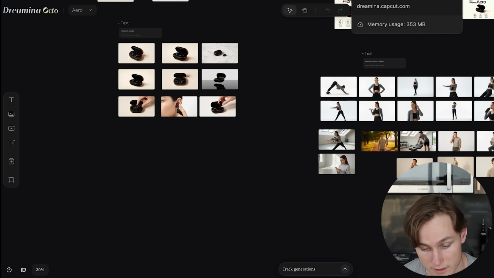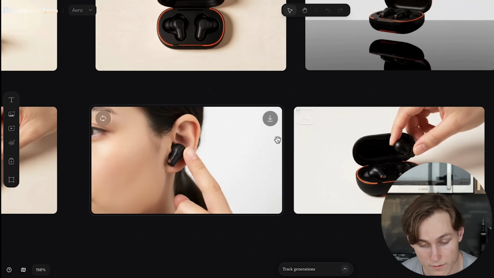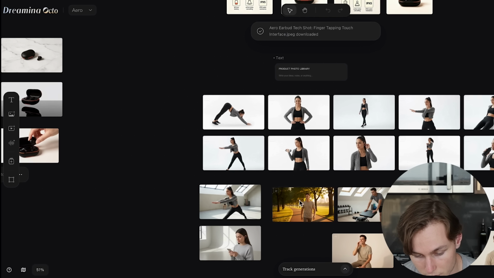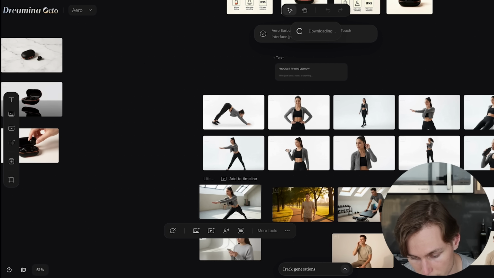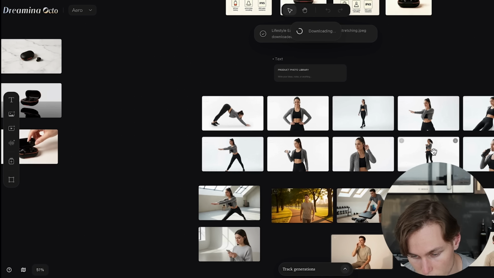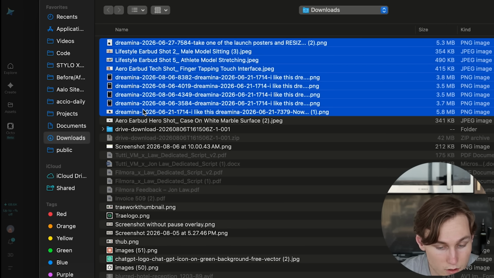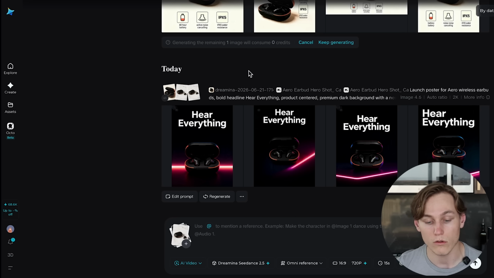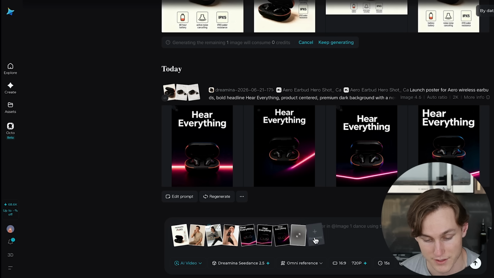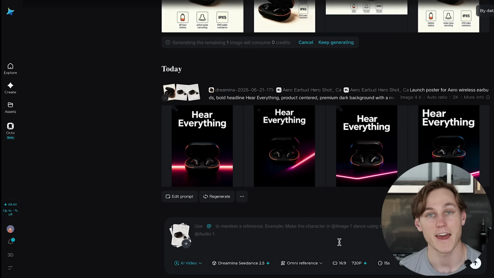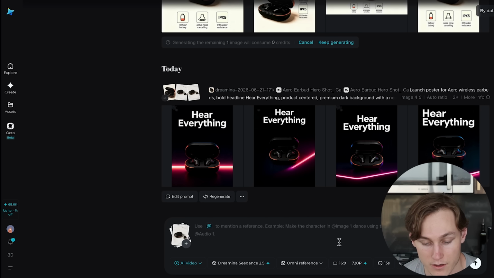That's a very important step here. So we already downloaded 4 of our images. I'll generate another one here. Let's download a few of these as well. And then this is the beauty of Dreamina Seedance 2.5 and Omni Reference. We can just upload everything. I'm gonna give it 12 images as reference. You can see all of those there, which is ridiculous. And we can layer video and audio on top of that.